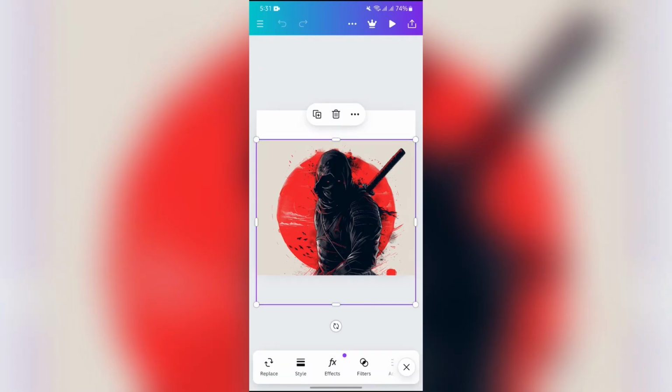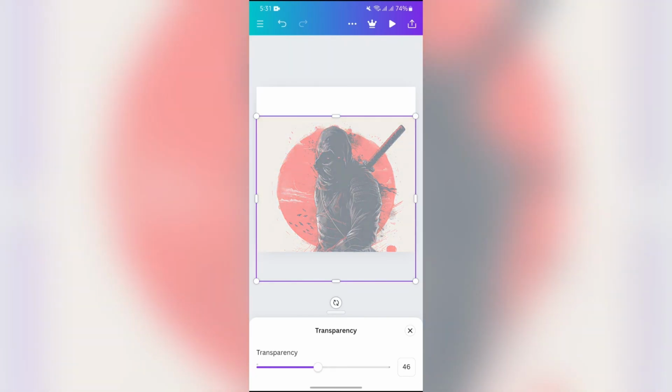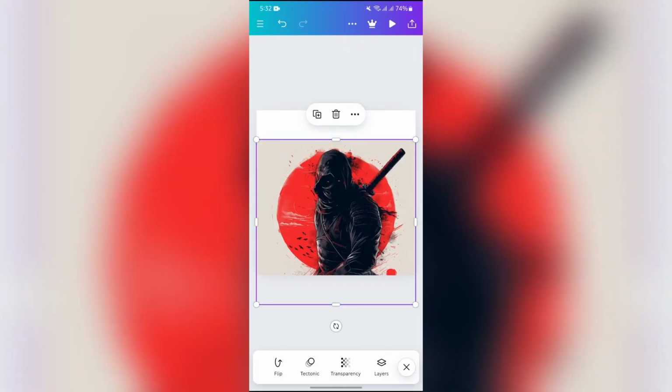to make transparent. Then after that, you simply have to scroll this bottom line until you see the option of transparency in here. Simply tap on that transparency option and then choose the transparency of the image as you would like. Then after doing this, your image will be transparent.